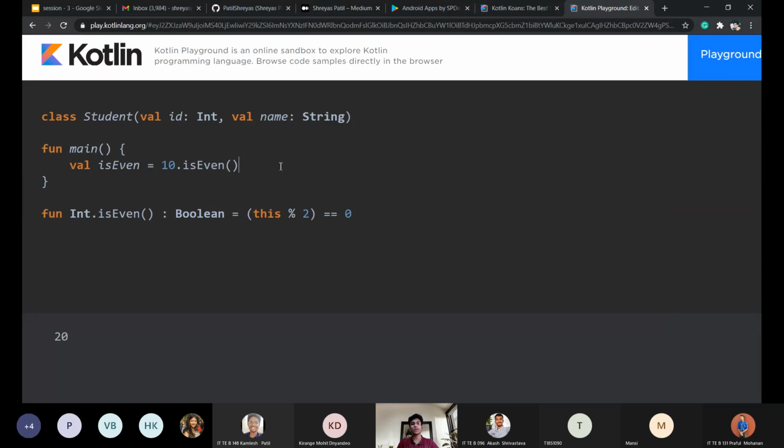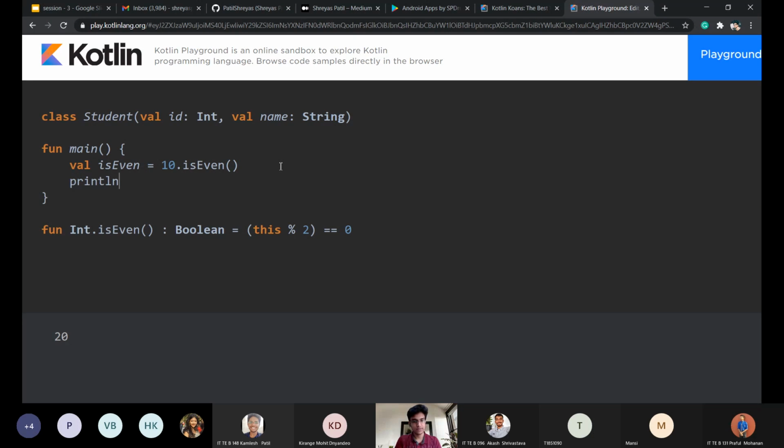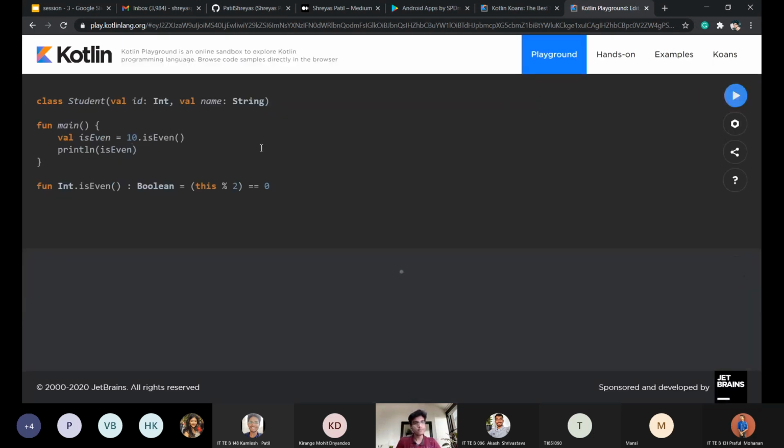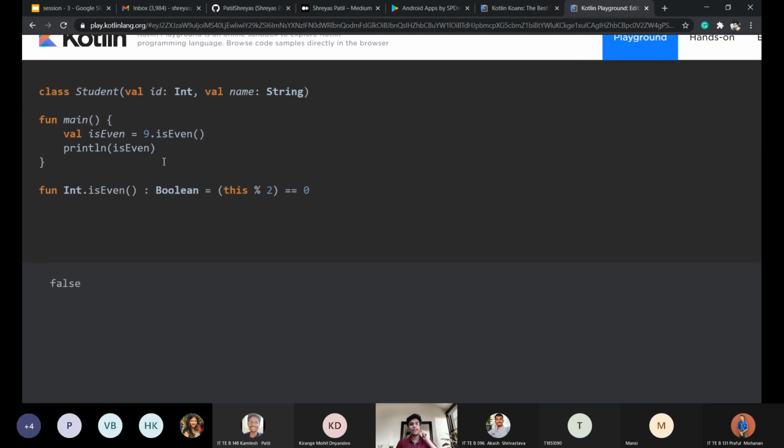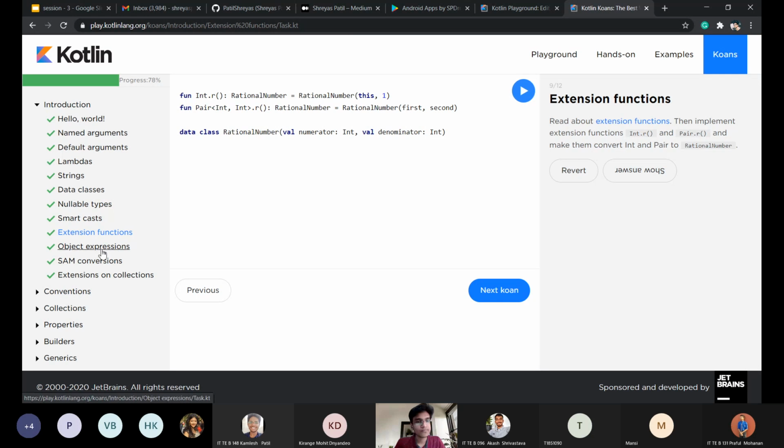This is the beauty of the Kotlin programming language, and you can create an extension function on any type. So this will print true or false. You can see this is returning true, and I will now pass 9, false. You can see we have written much more concise and clean code using extension functions. That's why it's my favorite feature of Kotlin.